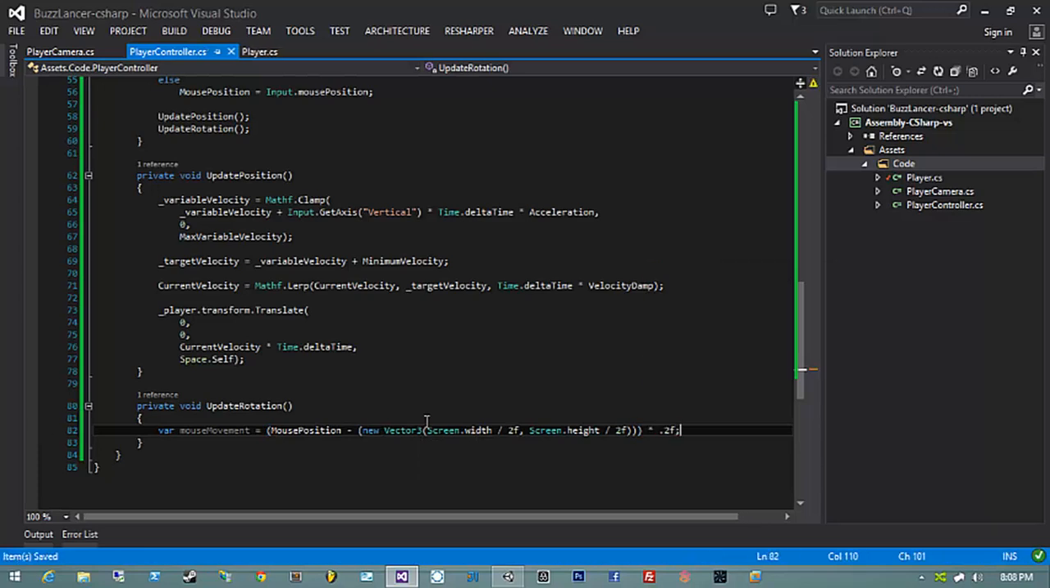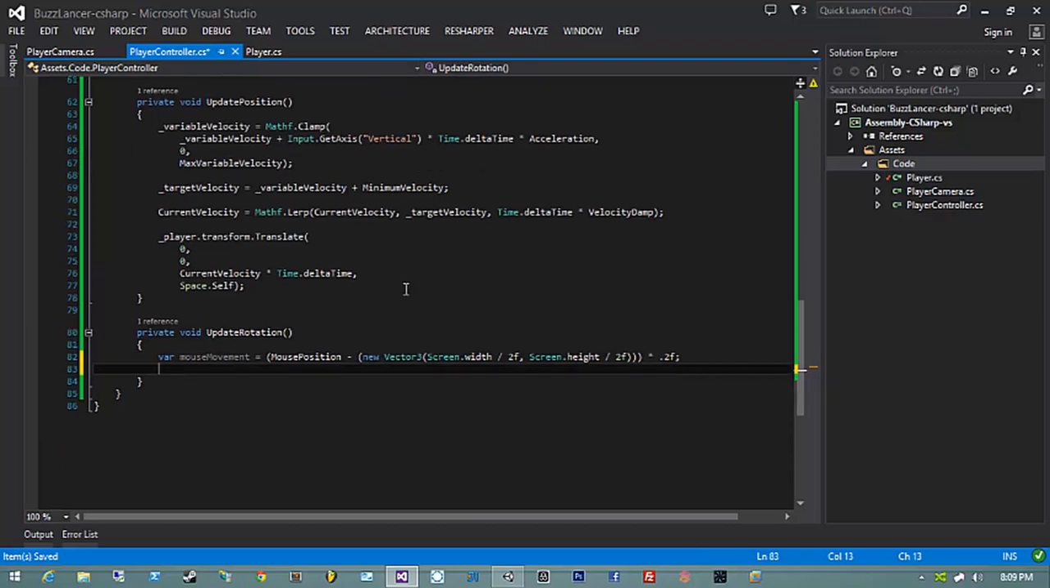Now what this gives us is, first of all, a point that is centered in the screen, and then it subtracts that from our current mouse position, which gives us an amount of pixels that the mouse cursor is away from the center of the screen, which allows us to take this information and pass it directly into a rotate method.